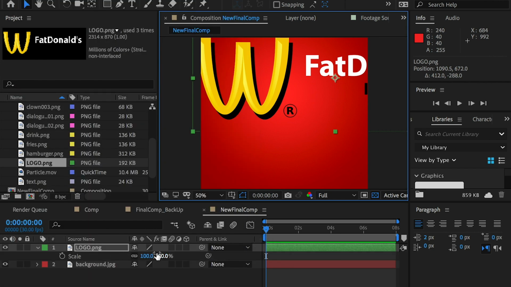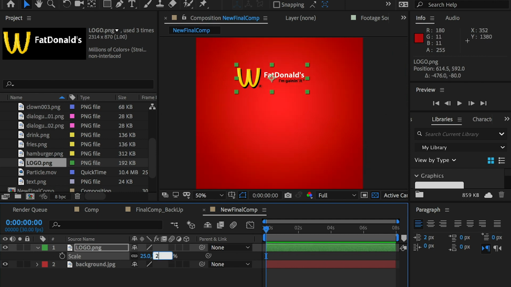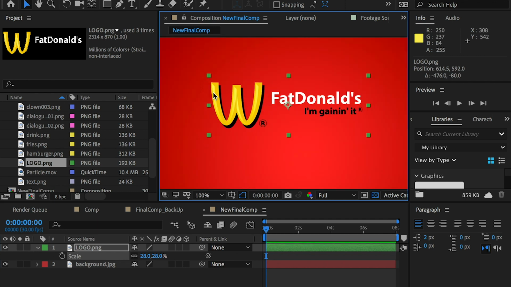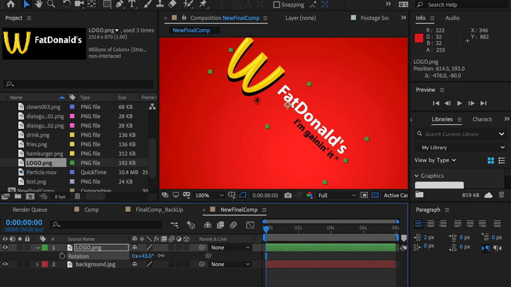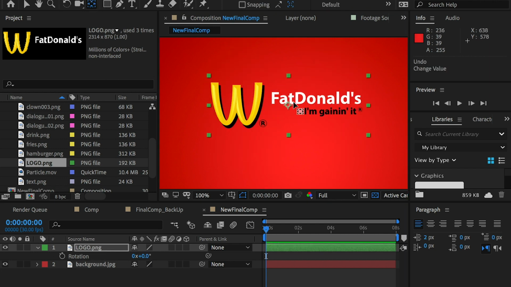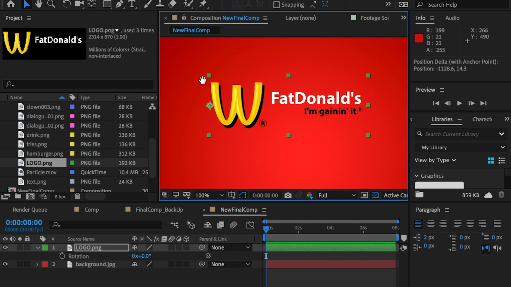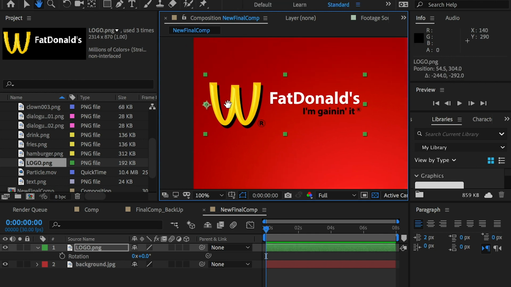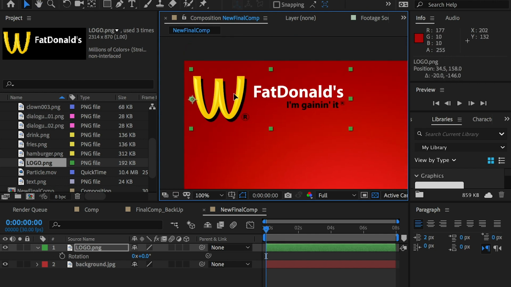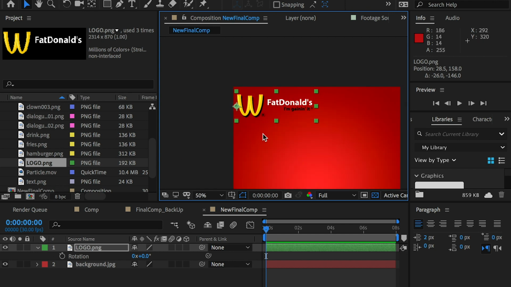So first, we'll scale it down a bit, to about 28. If we want the object to scale up and down from one point, we have to change its anchor point location, right? See, right now the anchor point is in the center, so it's scaling based on the center. So I'll use the pan behind tool and grab it to the side, and then switch back to the selection tool. So this will be where the logo will stay eventually, right?